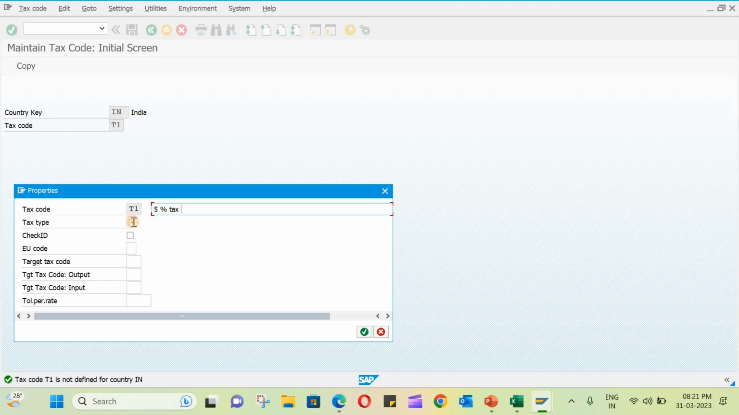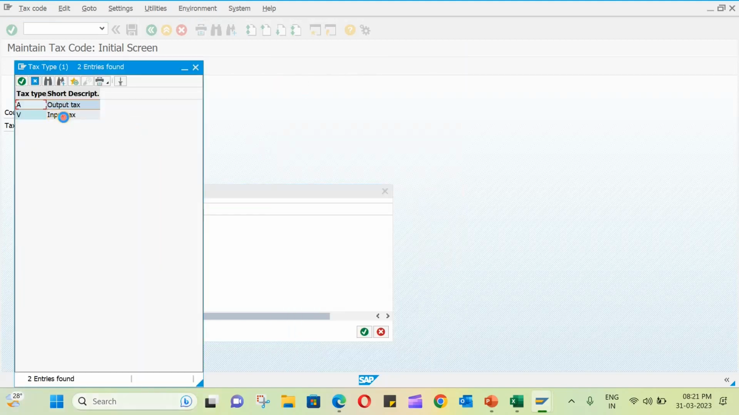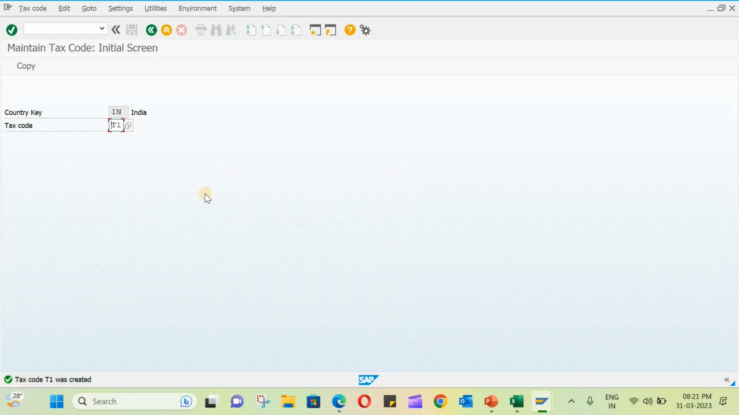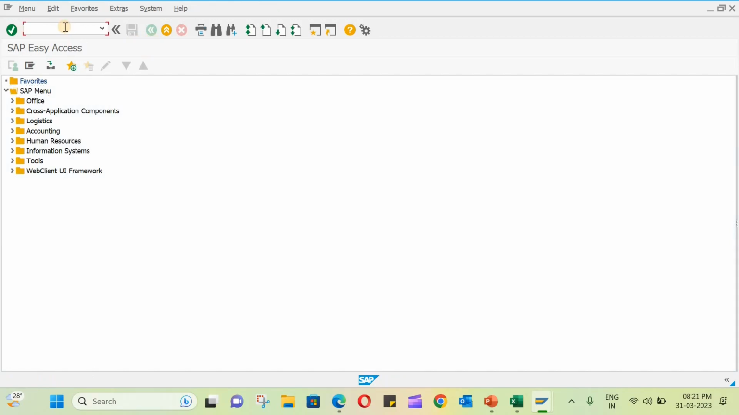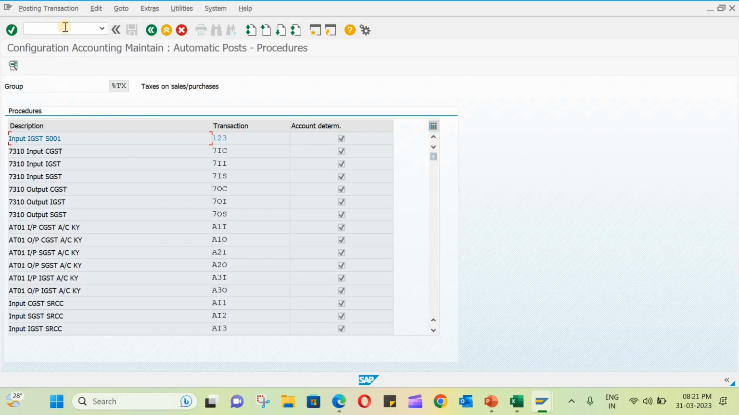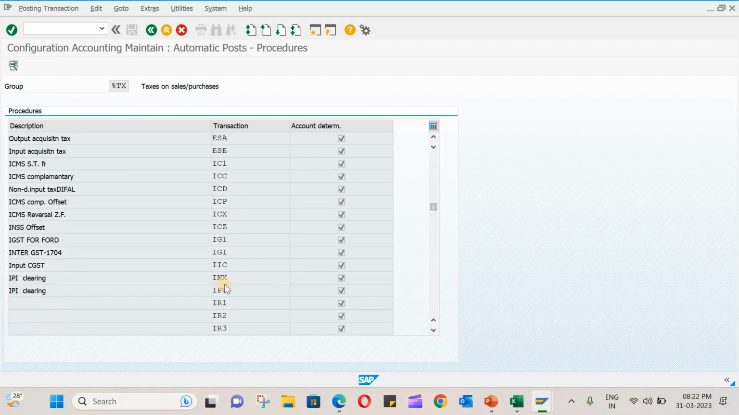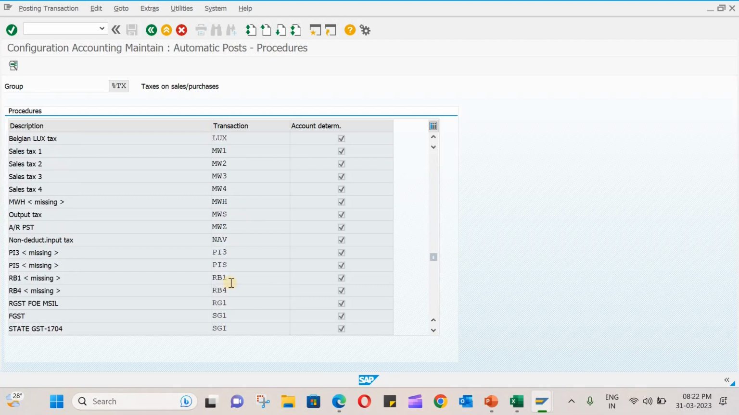Okay, and then this is also input. Save. Let us take 2%, 2%, 1%, and save this. After this, you can also check whether the GL account is assigned to the account key or not. That is OB40. And if you see here, scroll down, the key which we maintain, account key, is VST. Search for it. So VST is input tax.